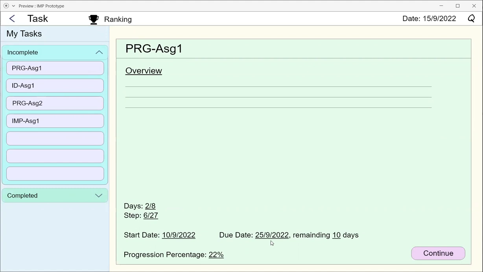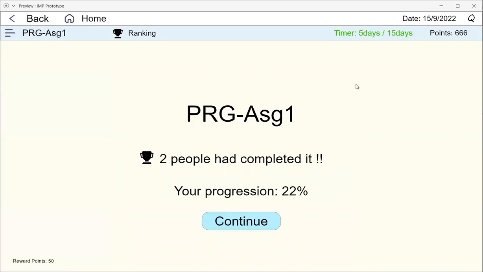And then the timer is based on, for example, today is 15 September, and the start date of this assignment is 10 September, and the due date is 25 September. So the timer shows the days that have already passed, starting from the start date of the task, and the days until the due date.